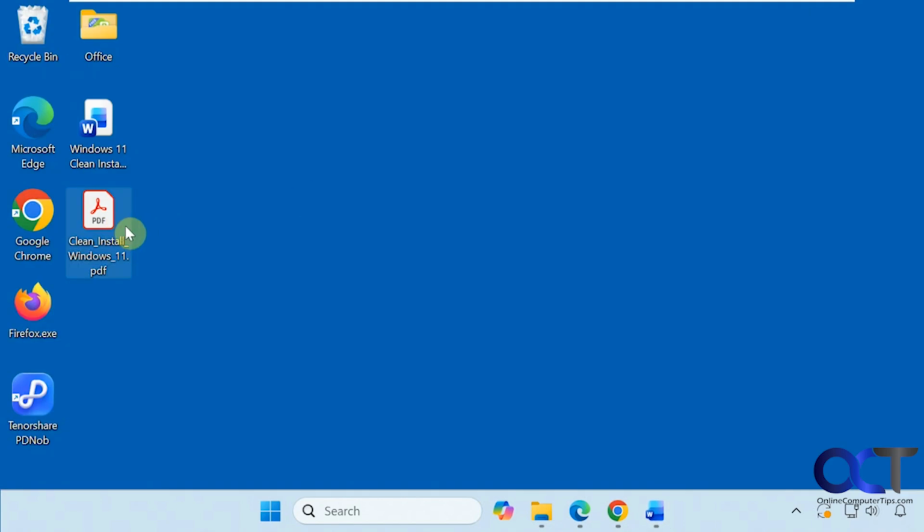All right, so I have that here. All right, so the tool we're going to be using to make these changes and actually convert it into a PowerPoint slideshow is called Tenorshare PDNob. We've done a video on this in the past going over all the features of this tool. It's actually quite powerful for a PDF editor program.